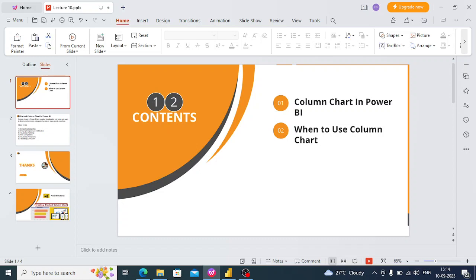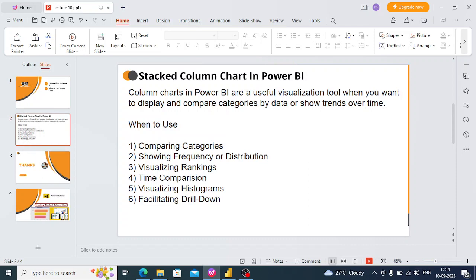First, we will discuss what the stacked column chart in Power BI is. Stacked column charts are a useful visualization tool when you want to display and compare category-wise data or show the trend over time. There are a few scenarios where you can use the stacked column chart.